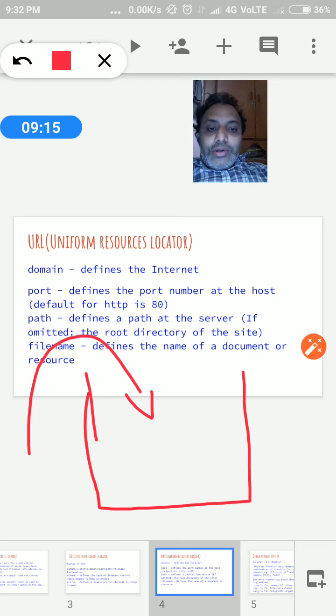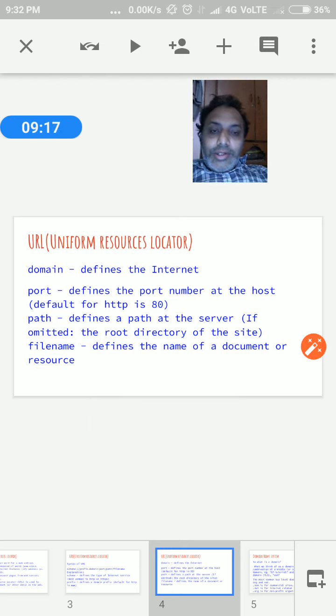Suppose I want to access a particular application file, I just write http://www.acpc.org/home.html. That home.html is inside the root directory where we store the HTML files, and the root directory is omitted there. Okay, so that is the example.